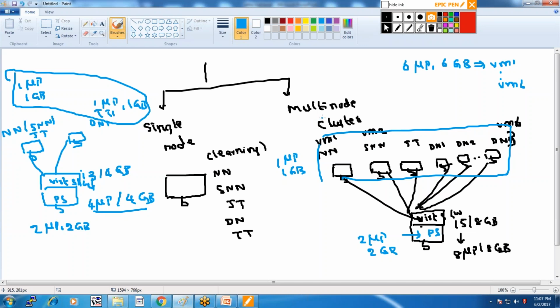Now we are going to show you practically how to create a VM, how to assign the processor, and how to install an operating system on top of it. I am going to show you now.